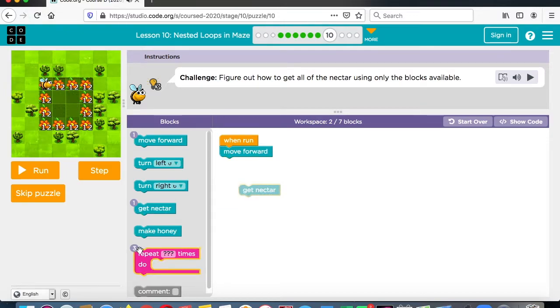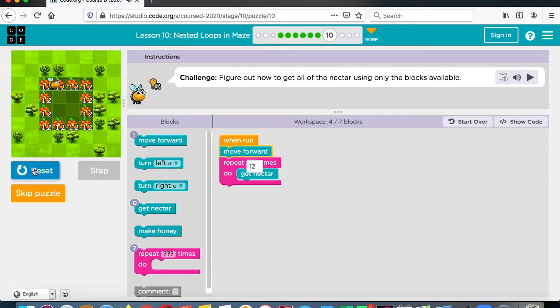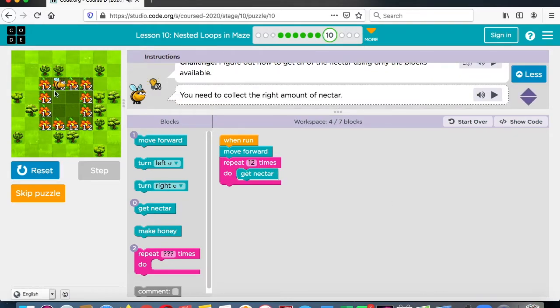Now how many times do you have to get nectar? You have to get nectar 12 times. Okay, so 12 times. So let's take a look. Forward, get nectar 12 times. Okay, now what are we going to do? We're going to do that 3 times to get across the first row. Move forward, get nectar 12 times. Move forward, get nectar 12 times. Move forward, get nectar 12 times. So we repeat this 3 times. Let's take a look.